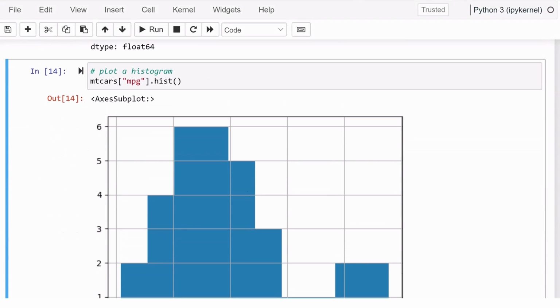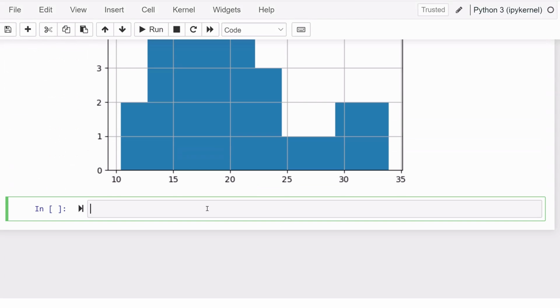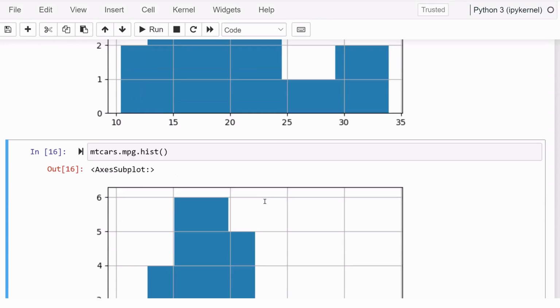You can also use a different method to plot the histogram. You can also use this. This is another method where, rather than using the indexing, you can use .mpg to select the column that you want, and you use the .hist function. So if I execute that, I get the same thing.